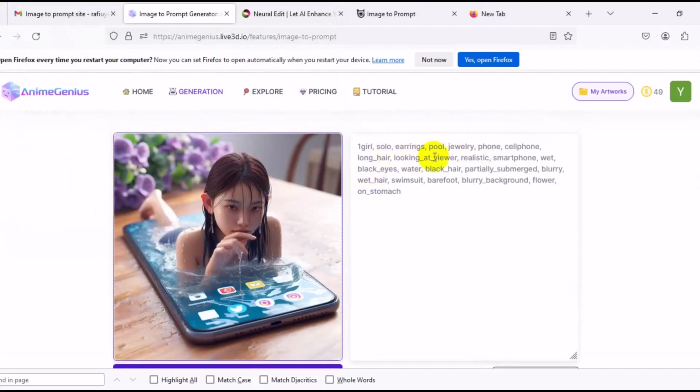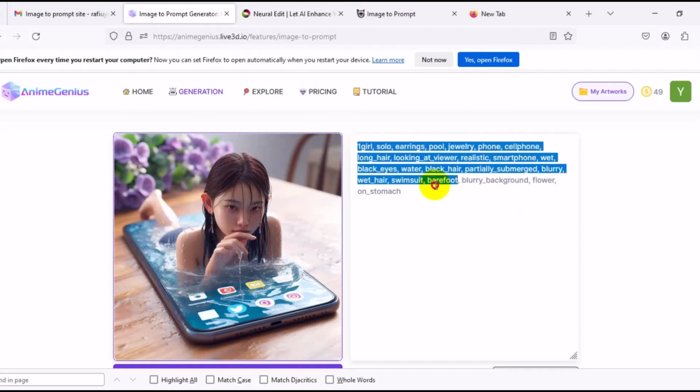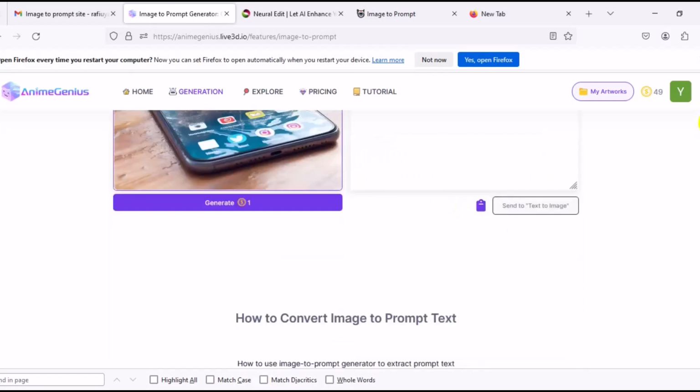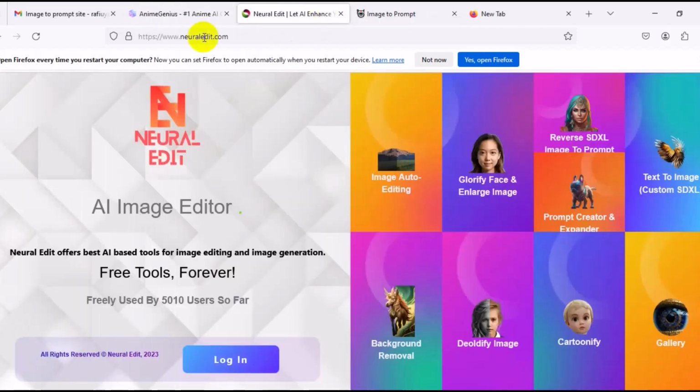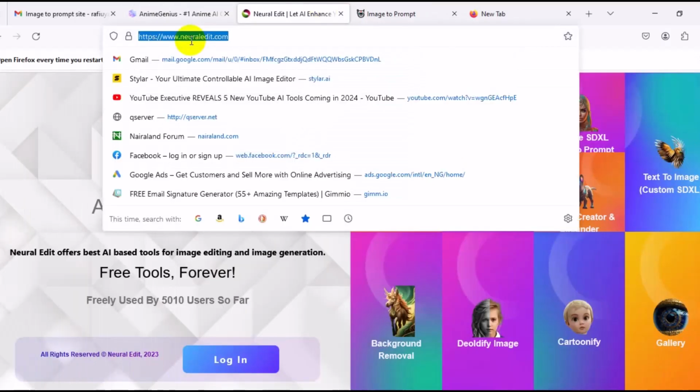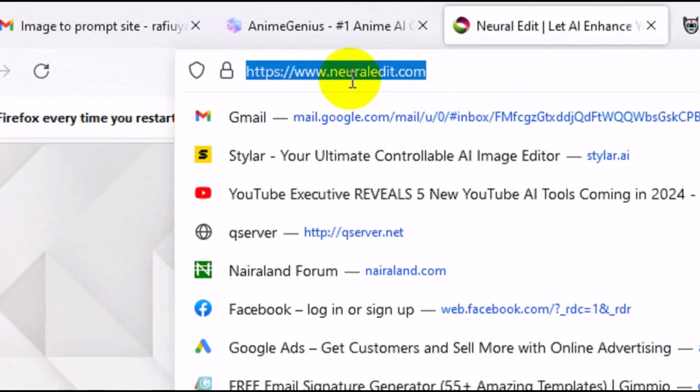One guest solo, any pool, jewelry, phone, cell phone, things like that. You can click and hold down, and make sure you copy the prompt right here. Having copied the prompt, you can make use of it to check it out in another site, or you can also use this same particular website. This website also allows you to generate free prompts from any image.